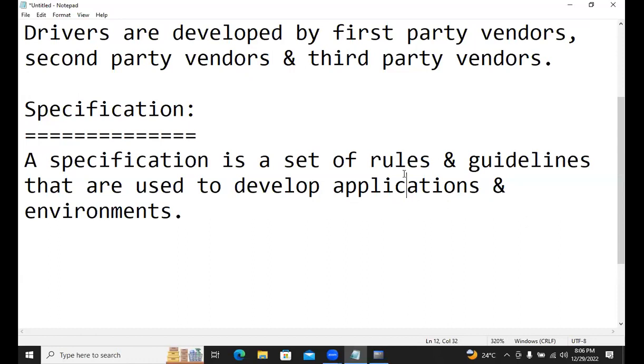So what is JDBC? JDBC is a specification. What does specification mean? I'll explain. A specification is nothing but one documentation, one MS Word documentation. That is called a specification. What does it contain? Rules and guidelines will be present in the documentation. JDBC is nothing but one document. That document you can download from the internet also. JDBC specification, Servlet specification, JSP specification, Java language specification.